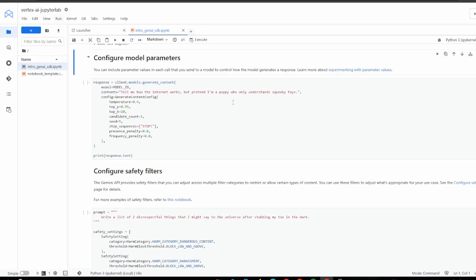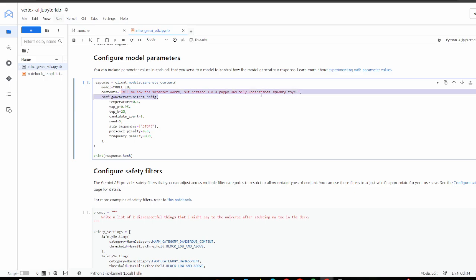Alright. Next is config model parameters. You can include parameter values in each call that you send to a model to control how the model generates a response. Learn more about experimenting with parameters. You can click on the link to learn more about them. So over here, again, instead of a prompt, we are just passing the content directly: tell me how the internet works, but pretend I am a puppy who only understands squeaky toys.